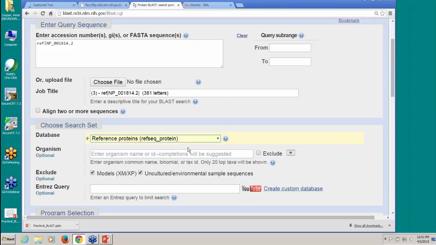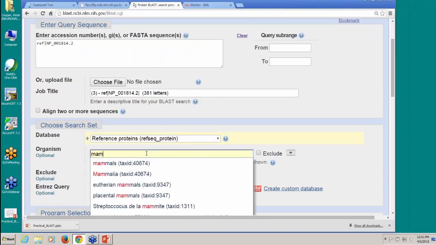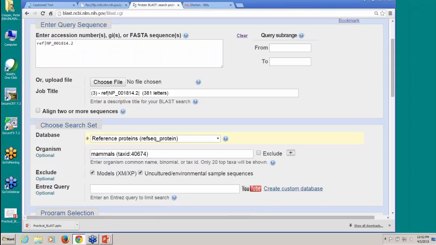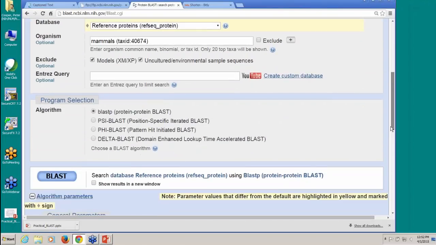a smaller set of data. And I can make this data even smaller if I want to. Say I'm interested in collecting these for particular organisms. So notice that when I start to type mammals, I get the corresponding taxonomic identifier here. I can select that. I'm going to leave these limits on like I had them before, so that I'm not interested in the model sequences. This uncultured environmental sample sequences option really doesn't apply in this case because I'm working with vertebrates, but you can leave that on. It doesn't much matter.